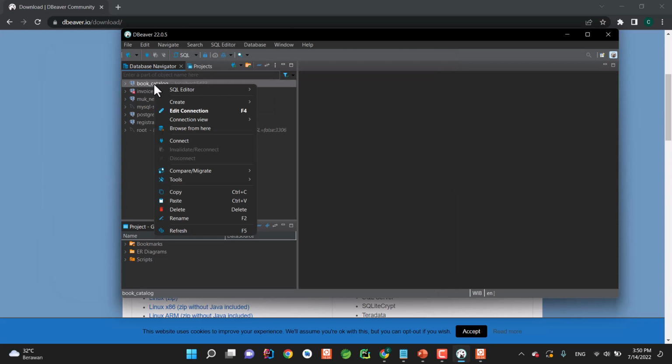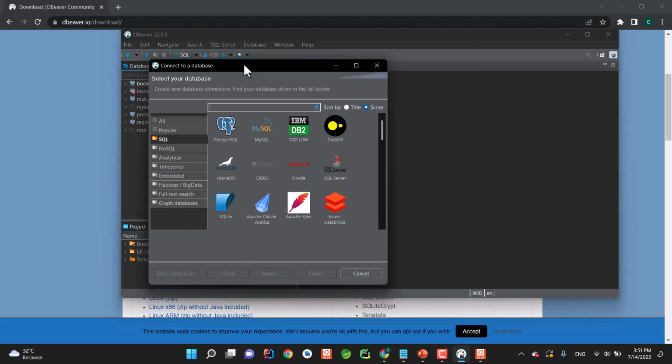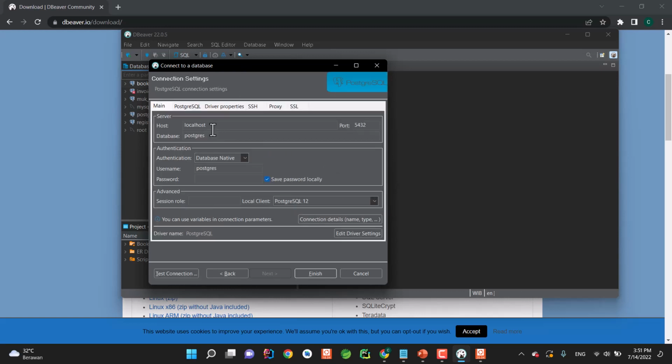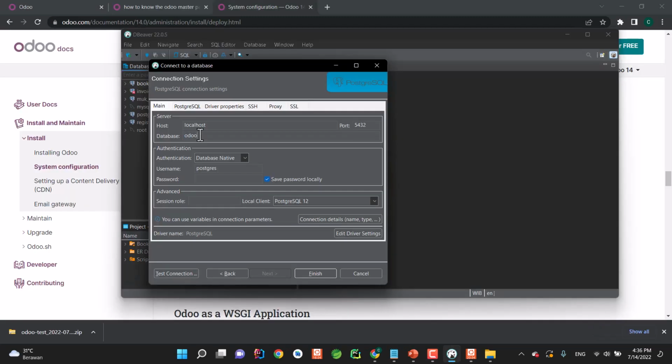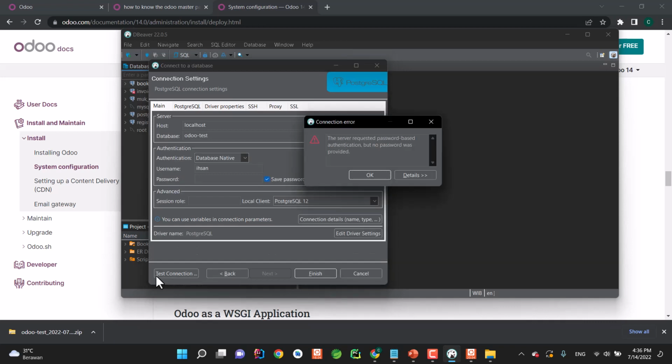Now to do that, just right click on this area and then navigate to create and then connection. Now choose the DBMS that we are using. So we are going to use PostgreSQL, so click PostgreSQL, and then the host, in my case it is localhost, and then the port, in my case it is 5432. So we don't have to change anything here. And then the database. In my case, it is, for example, Odoo-test, and then the username. In my case, it is Ihsan, and I don't use any password. Okay, this is looking good. And then just click test connection.